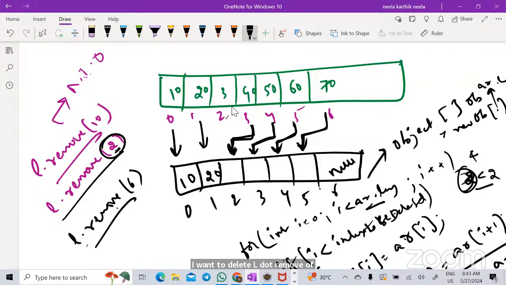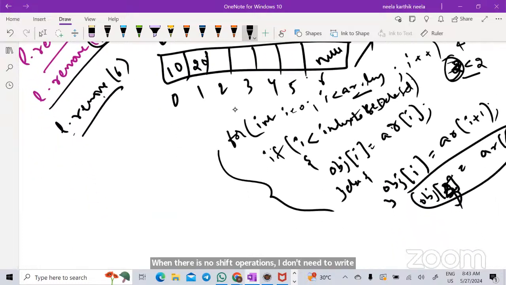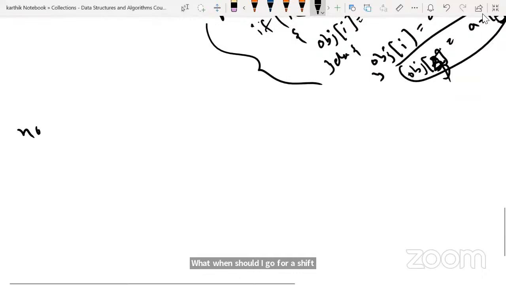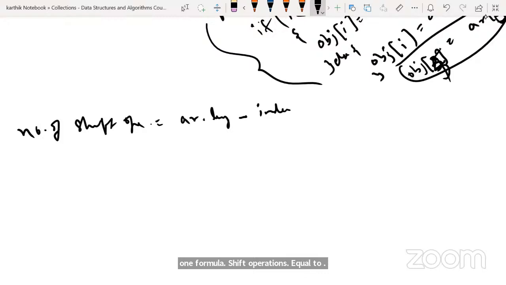Then you tell me, do you need any shift operations? No need. That means you are trying to delete the last index, correct? If you are trying to delete any element between the first index and the last index, then only you do the shift operation. But if you are trying to remove the last index, do you need any shift operations? When there is no shift operation, I don't need to write this for loop, correct? So I need to identify when I should go for a shift operation. So there is one formula. Number of shift operations equal to array.length minus index to be deleted minus 1.